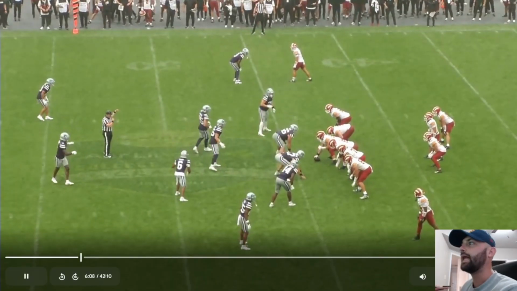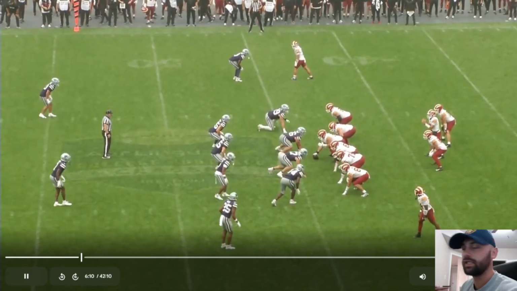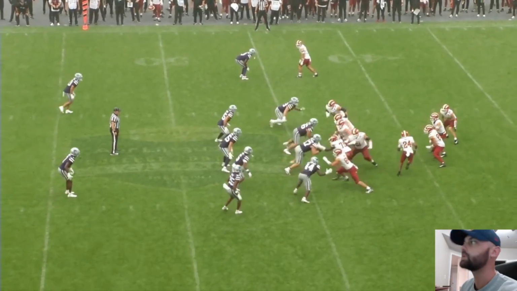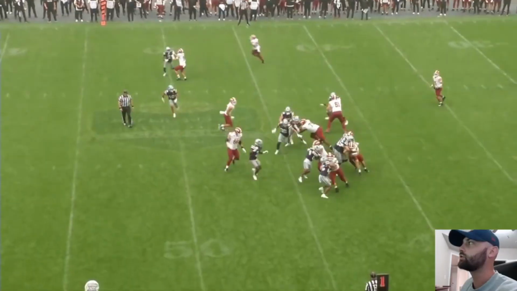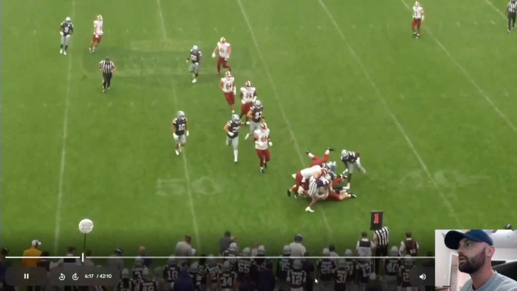But again, K-State hasn't been able to do anything on offense either. Iowa State's defense is playing really well. So now it's still 0-0. Rocco Becht gets the ball back, and they're going to try to start on the ground. But Austin Romaine is there to fill that gap.